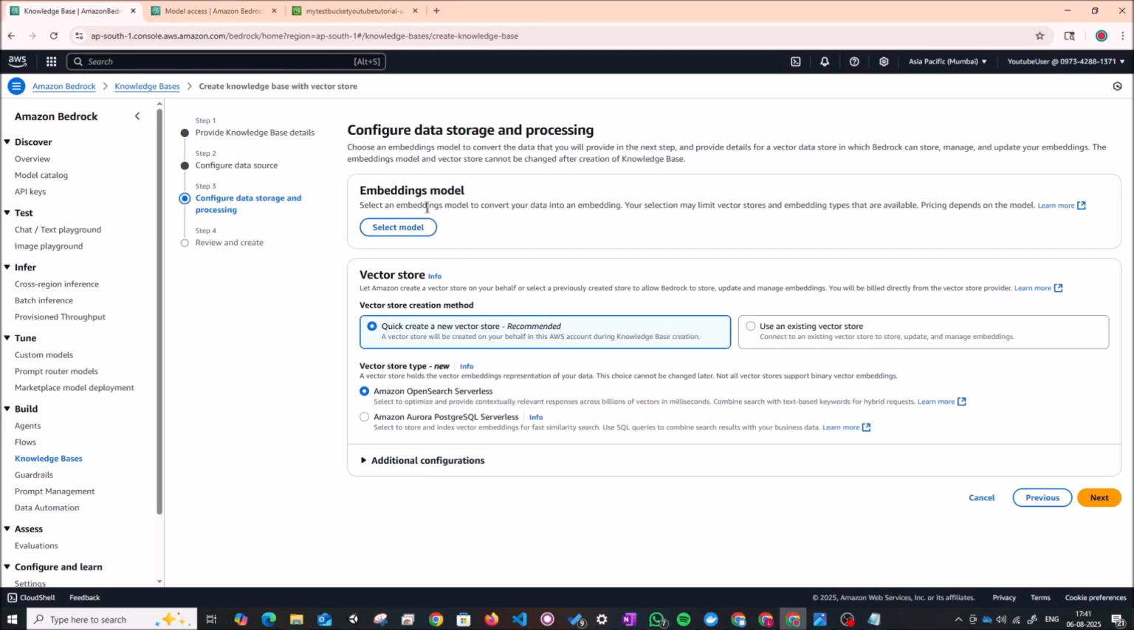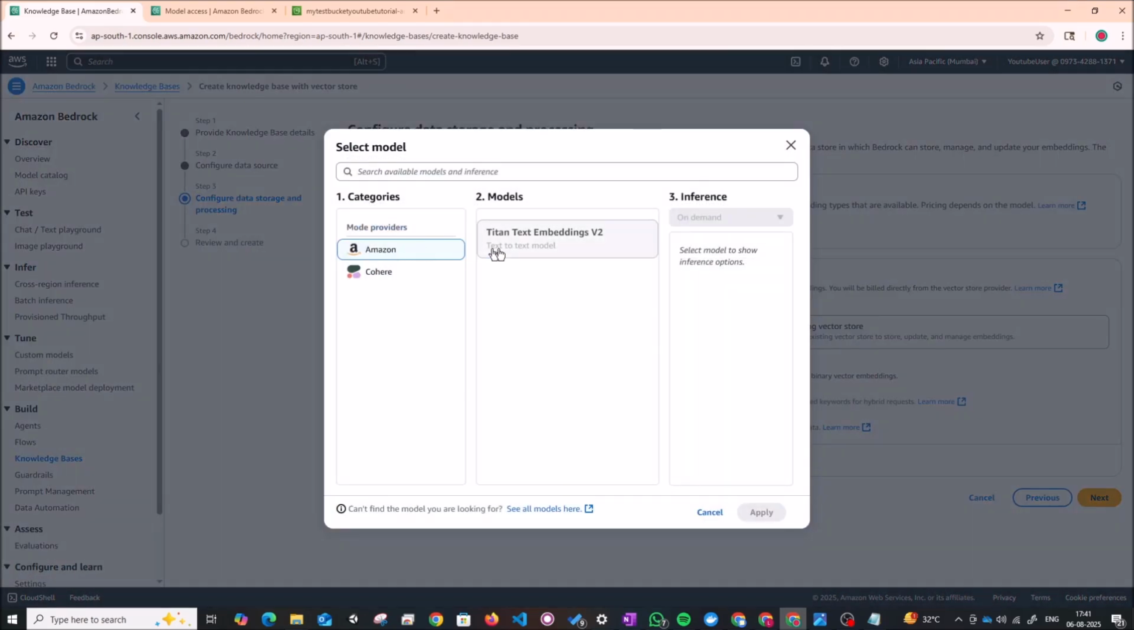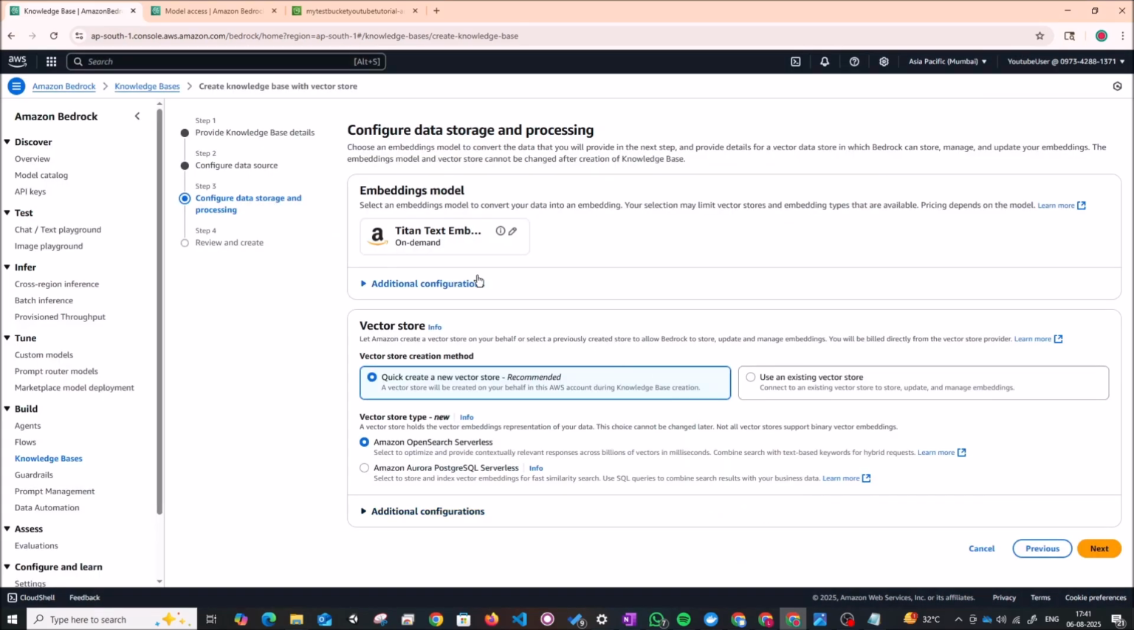For the embeddings model, this embeddings model is the one that converts our raw data into vectors or embeddings. So for this I'm going to go ahead with the default Amazon's Titan text embeddings v2. And here in vector store, I'm just going to create a new vector store. We have two options. We can either use OpenSearch serverless or Aurora Postgres. I'm just going to go ahead with the OpenSearch serverless option here.